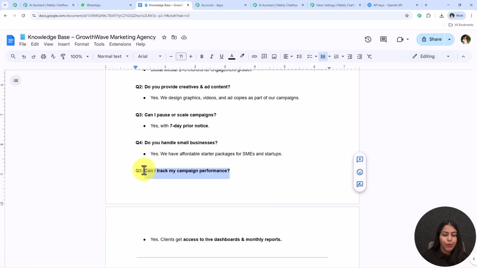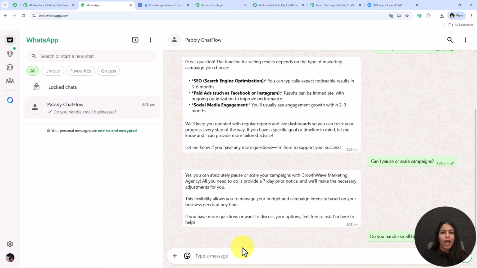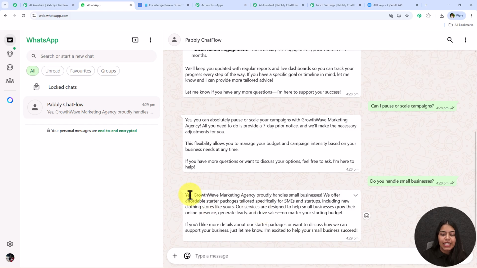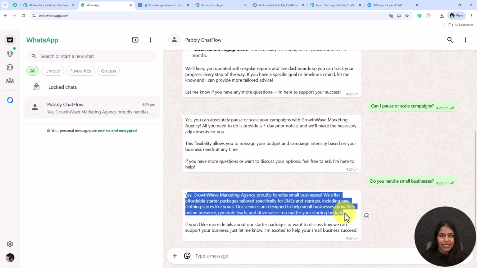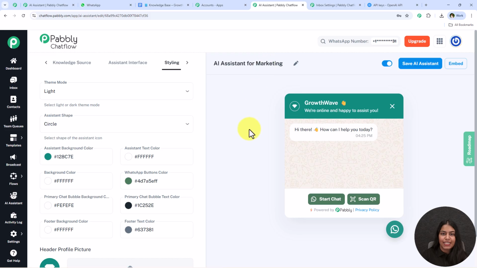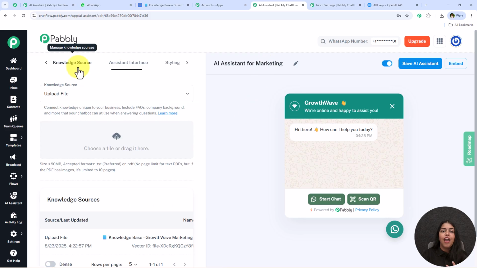Let's ask one more question, which is, do you handle small businesses? Let's ask this question. I am going to send this, do you handle small businesses? And once I am going to send this, an automatic reply will be generated. You're going to see yes, they are saying they handle small businesses too. So with this, we have successfully completed this AI assistant for marketing.